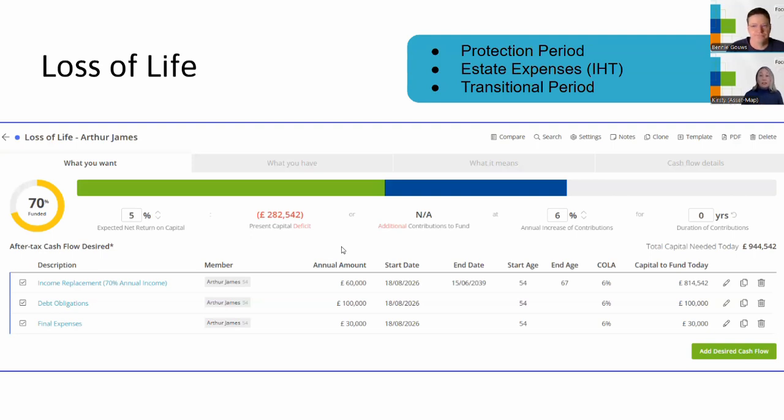You can also think about a transitional period. In the event of death, maybe there's 2-3 years where we want some extra funding as a buffer to ensure that the family can go through that process without having to worry about that. We can now bring that in and surface and open up those conversations.